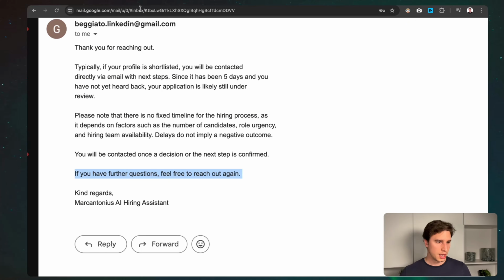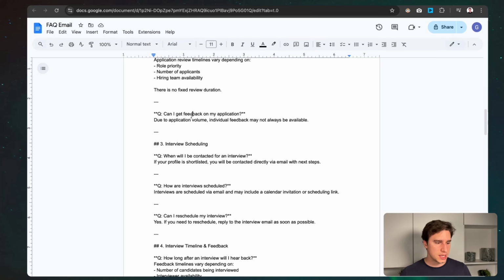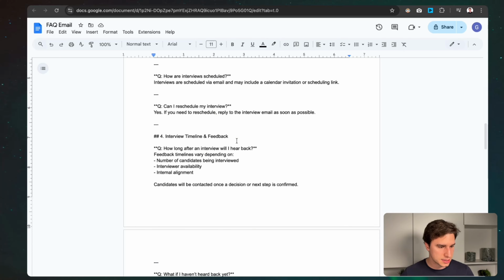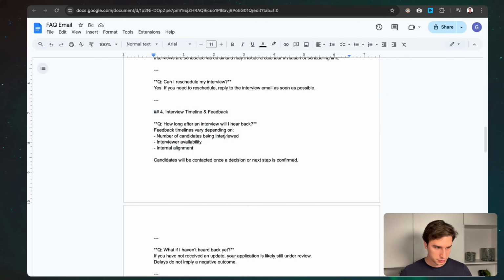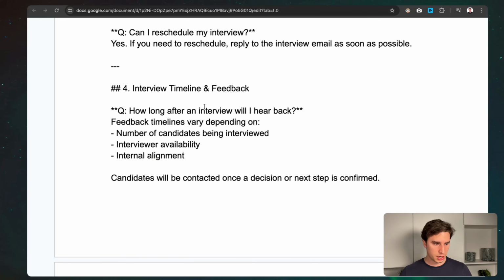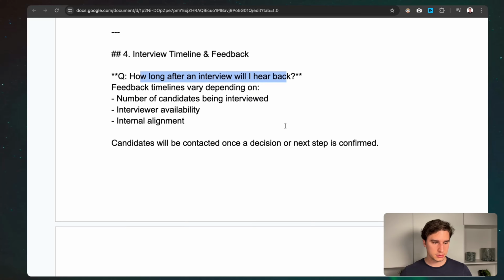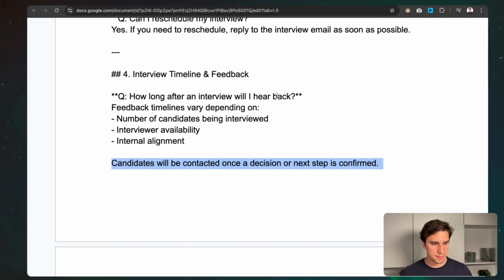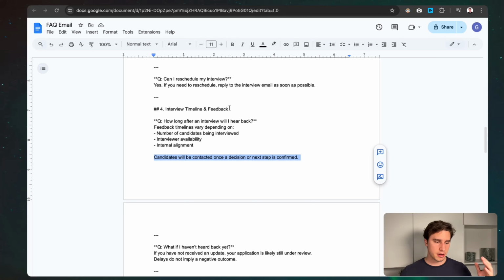Kind regards. In my DB, let's now see if I have anything related to this question to double check if I shared the right information. Feedback timelines vary depending on, right? Candidates will be contacted once the decision or next step is confirmed. This means that in my RAG, I said that I don't have a specific timeline for candidates to receive information, and this is exactly what we got.